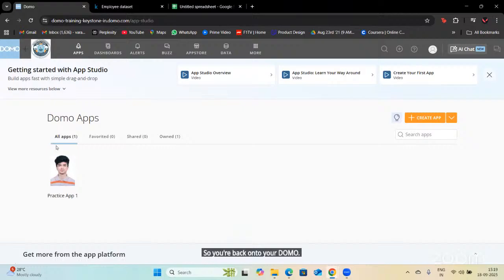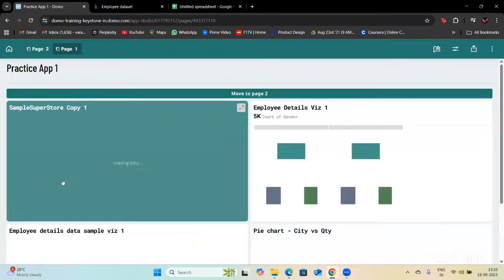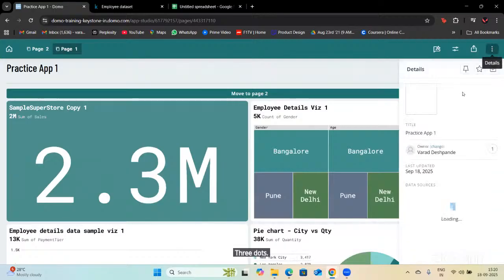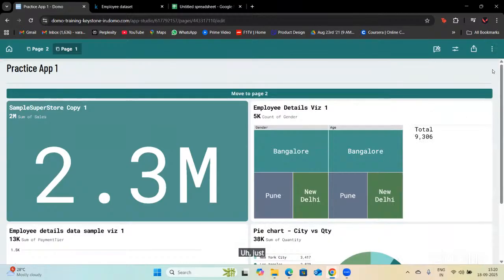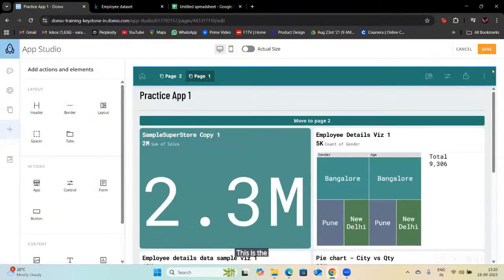This is the icon for your app, the app which you had created, right? And it is taking you to the app. It's not letting you edit the app. If you go onto the right hand side top 3 dots and use that pencil icon, the last one, yes, that will take you to your app studio. We call this app studio, which is used to edit your app.